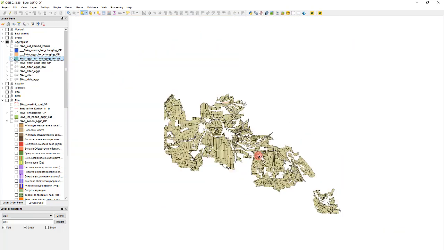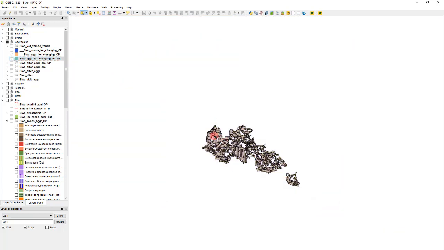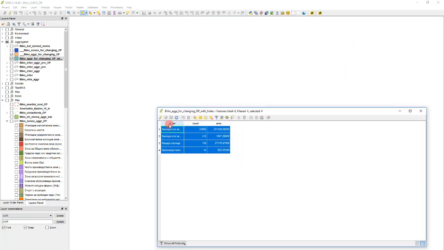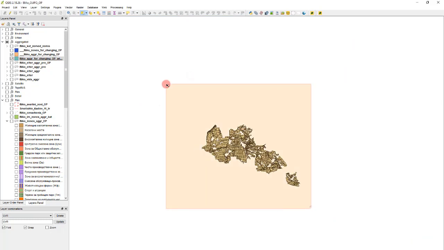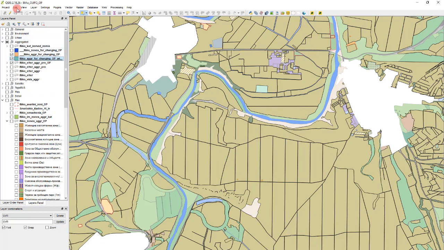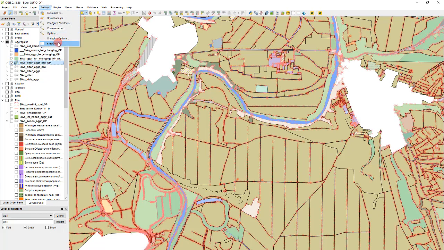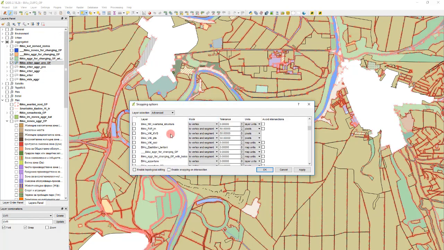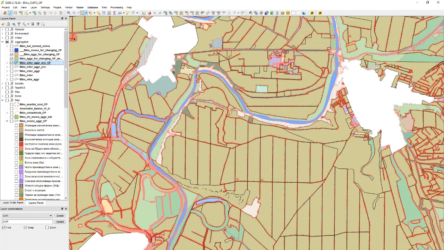And we'll copy these. Copy. You can see the attributes are still intact. We copy these. We go to the aggregated layer and we make sure that avoid intersections is not turned on. If we go to the aggregated layer, let's see, yes, you can see that avoid intersections is not turned on. And then we paste.